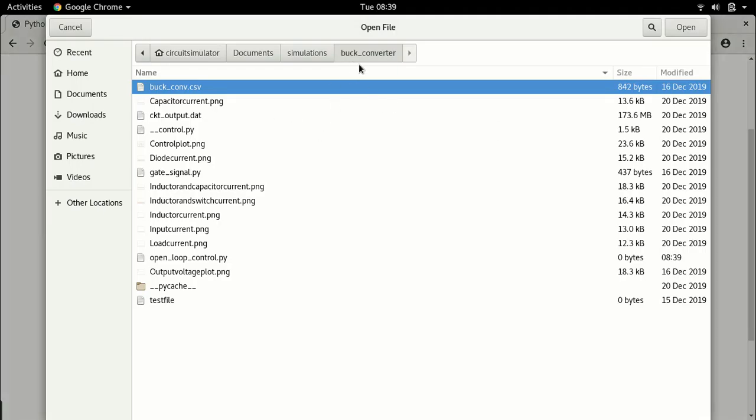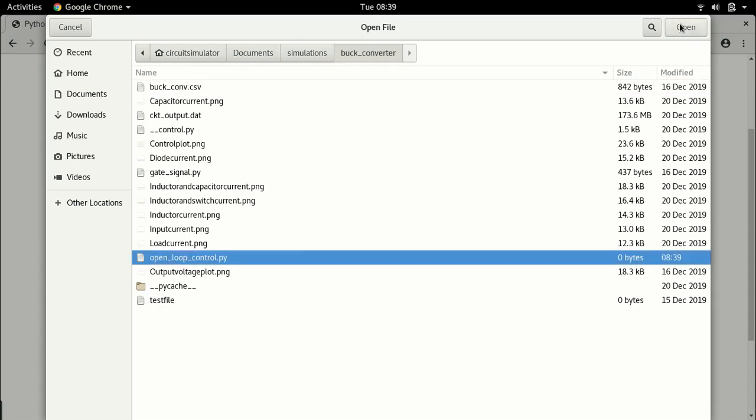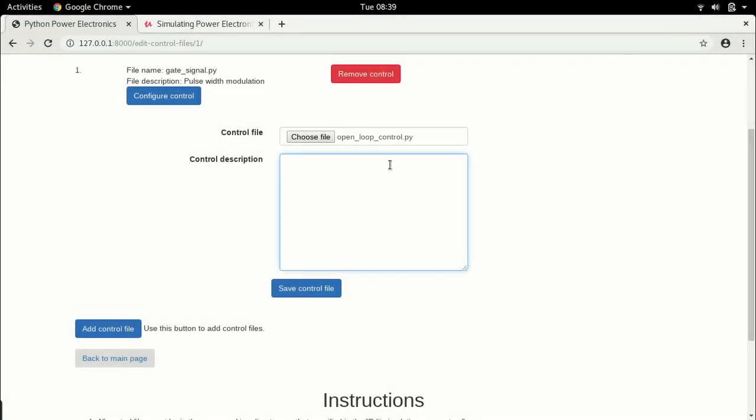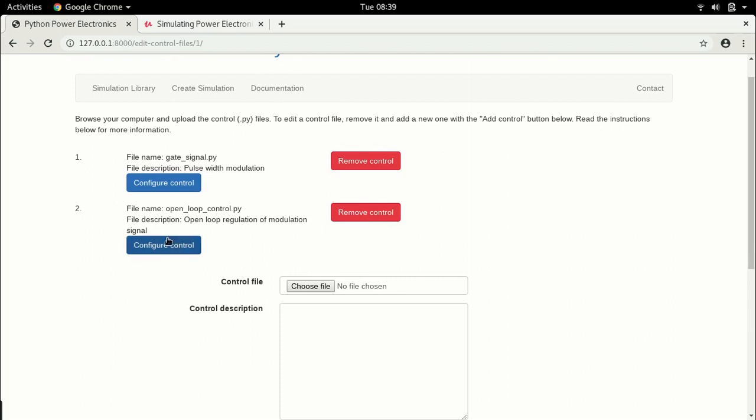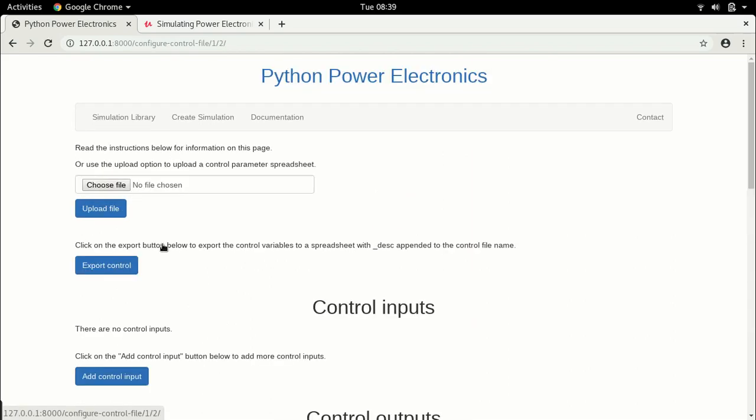Choose the file. We are in the buck converter. It's important to see that you are in the buck converter directory. We go to our file, open loop control. Here it is. Select it and open. I'll just give a description, open loop regulation of modulation signal. You can add anything you want, no problem. Save the control file, and now that we have this, let us configure the control.